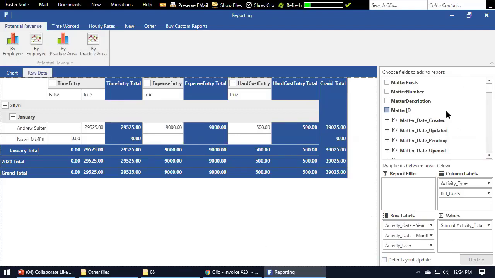So again, this is going to function basically just like a pivot chart. We've got all of the information that we can pull from Clio in the top here. And then we've got different sections here at the bottom. So we've got filters, column and row labels, and then the value that we're measuring. So in this case, you'll see that our column labels are activity type, which is time entry, expense entry, hard cost entry, and then whether a bill exists, which we have true and false under each of those, or would if we had any of those entries for these ones.